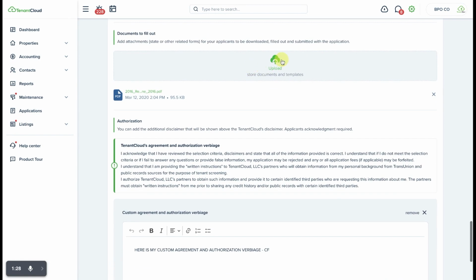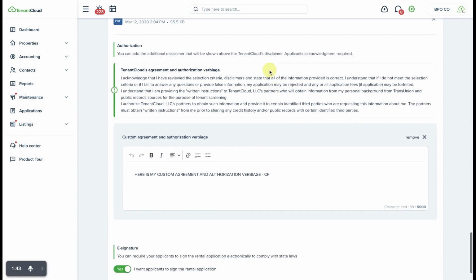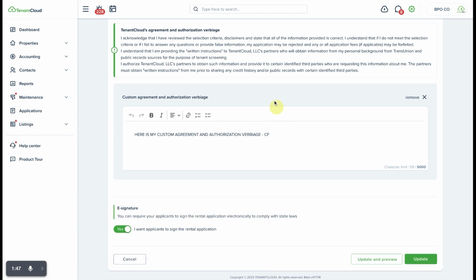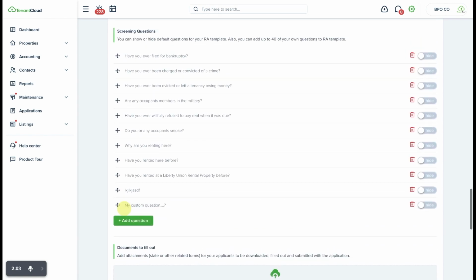The next section is any documents that perhaps need to be physically filled out by hand and then provided to you by either re-uploading it or turning it in person or sending it as an attachment in an email. But this would provide the PDF that they can download as part of the application process. And then, of course, there is a custom agreement and authorization verbiage that you can add here in addition to the pre-formatted TenantCloud authorization verbiage. And you can require if the applicant is supposed to e-sign the online application.